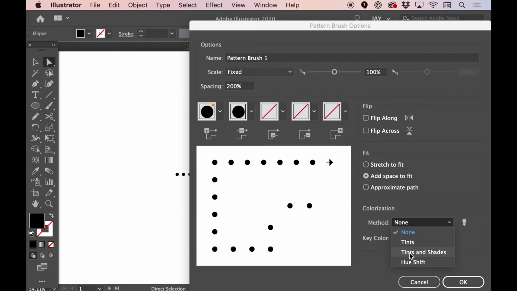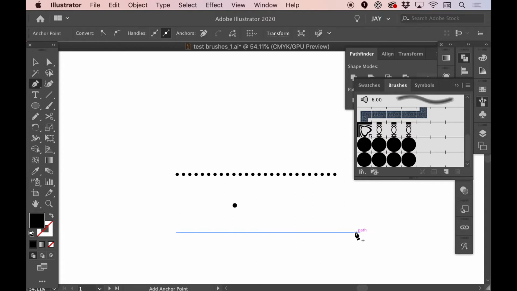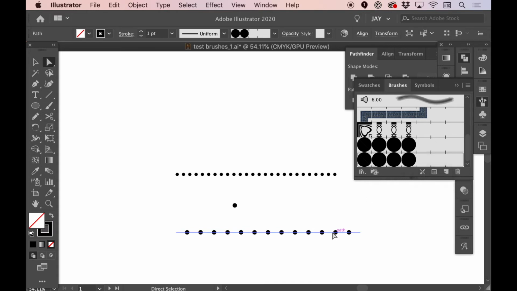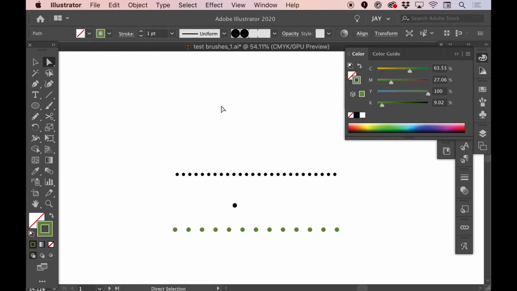So I go to tints and shades, or tints. Tints is pretty much a good default. When I hit OK, I'll create a path here with my pen tool really quickly, making sure it's got a stroke on it. And you can see that spaced out brush that I just created. If I want to change the color of it, you can see I'm able to change the color. So that's super simple, just creating a shape.